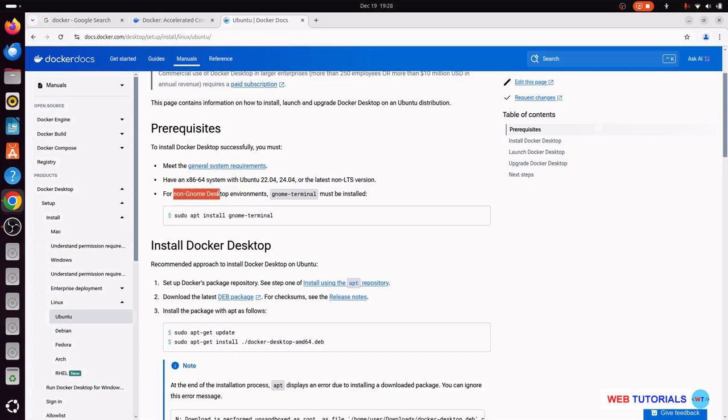If you are using a non-GNOME desktop, you should install GNOME terminal. You can install the GNOME terminal by executing this command. You can skip this step if you are using GNOME desktop. I am going to skip this step for now.